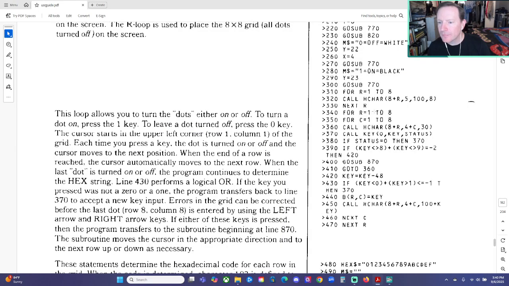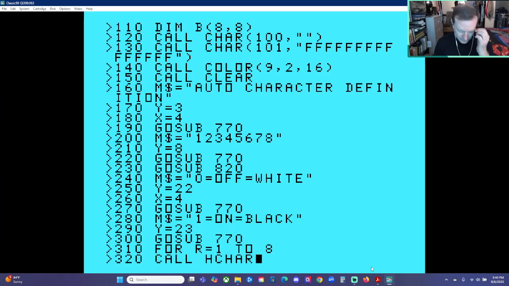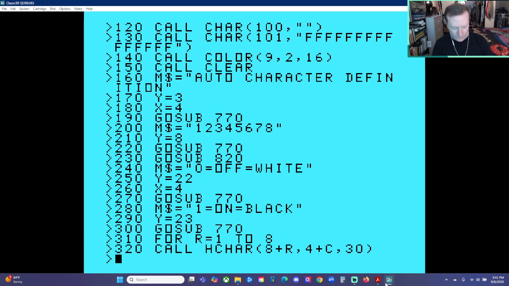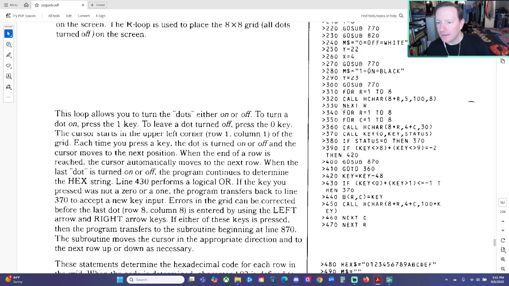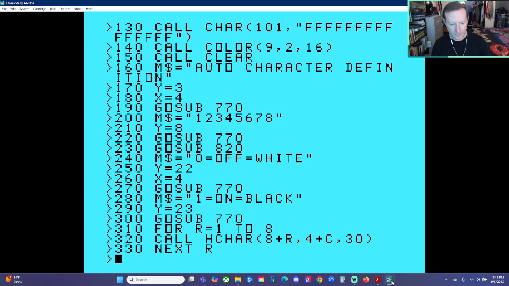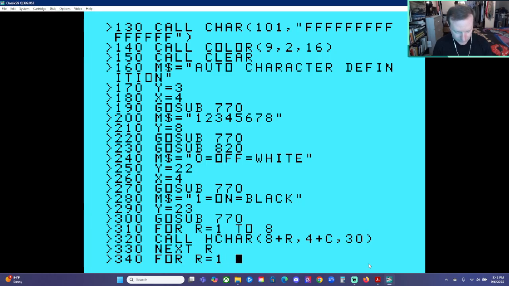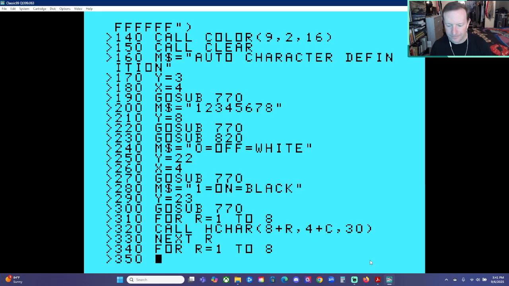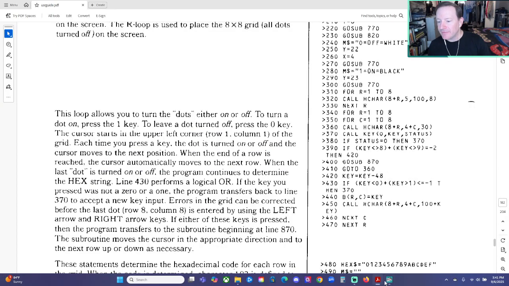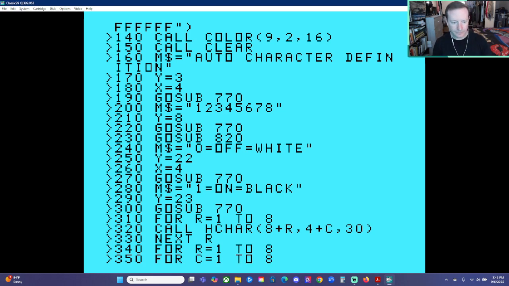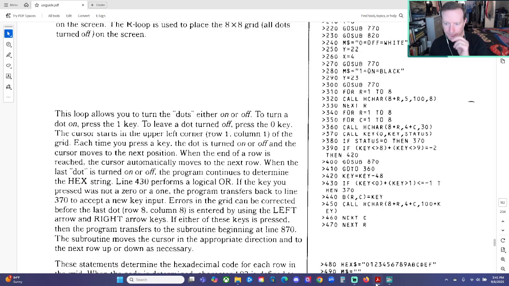Line 320: Call HCHAR, 8 plus R, comma, 4 plus C, comma, 30. 330: Next R. 340: For R equals 1 to 8. 350: For C equals 1 to 8. 360: Call HCHAR.